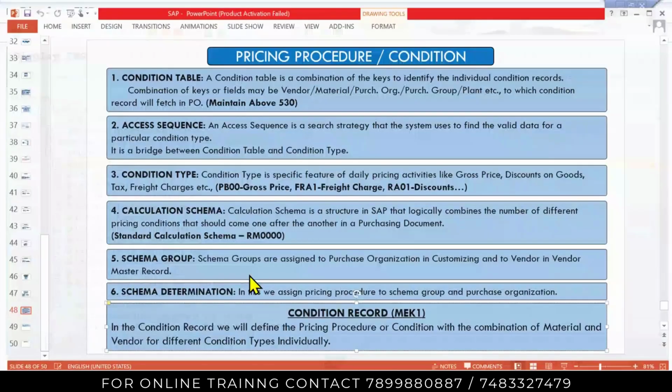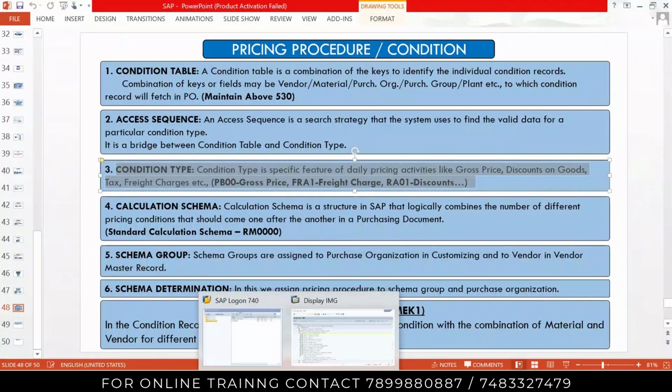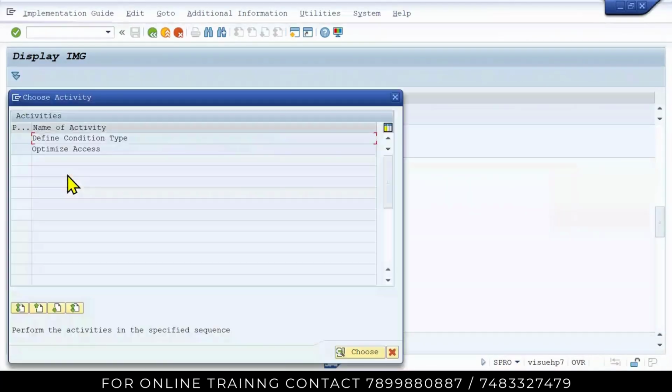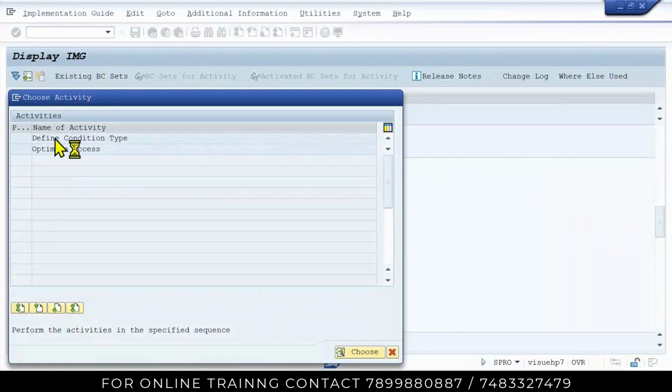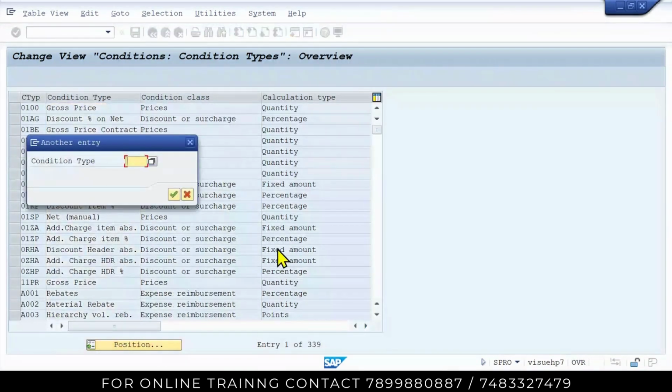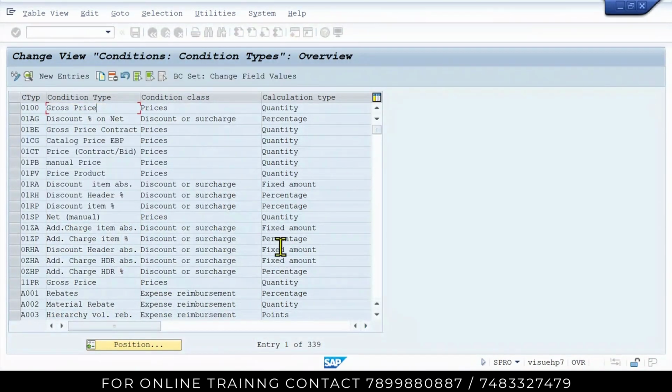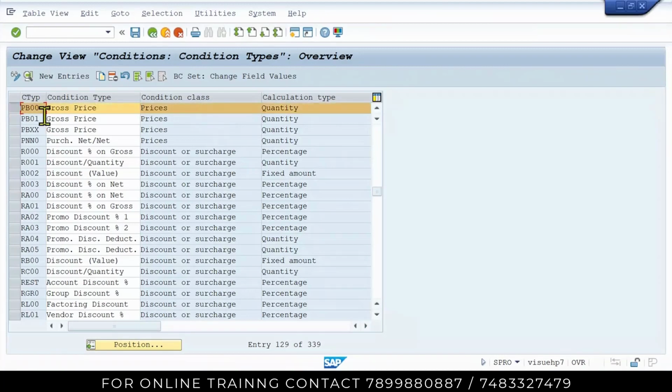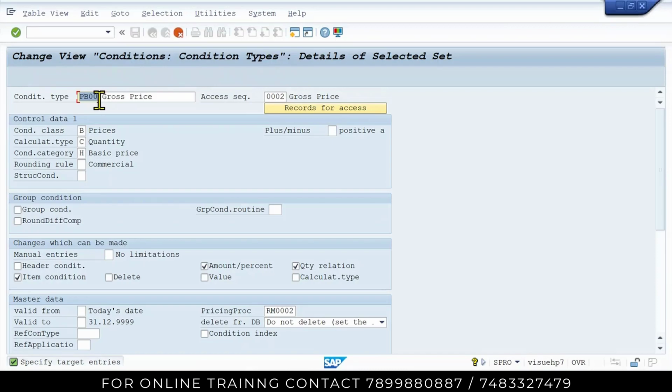So what is the next step? The next step is you need to define the condition types. How to define the condition types? Here you have the condition type. We have several condition types. Go to define condition type. Whichever you want, you just fetch it. As of now, I will search PB00 to copy this. We are creating our own, configuring as per the client requirement. Click on this, Copy as. Rename here: JI00. Here you can give Jindal gross price.